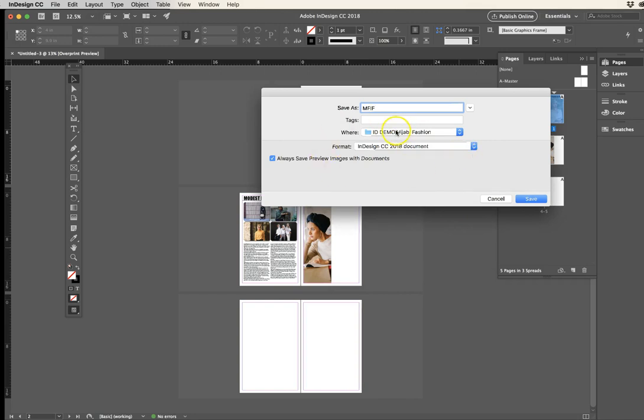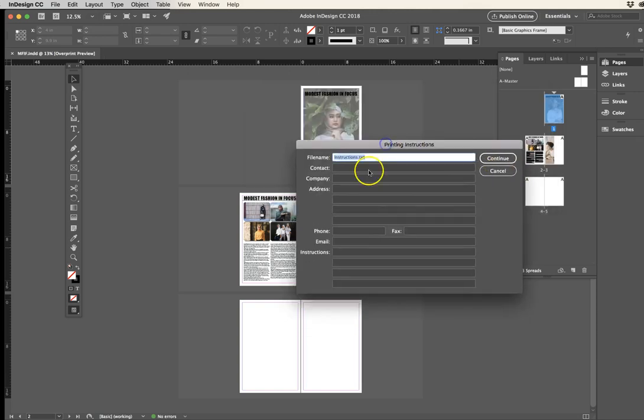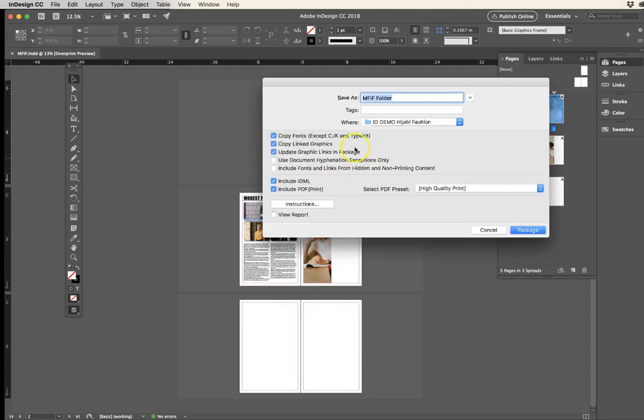And I'm going to save it to my hijabi demo. And now it's going to ask me, do I have any instructions for the printer? I don't know who I'm going to use yet, so I'm not going to do anything about that yet. But here's where it's saying I'm going to make a folder, and I'm going to include the fonts and your graphics and your graphic links. I'm going to also include an IDML.